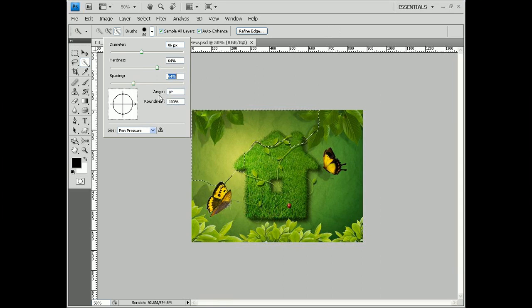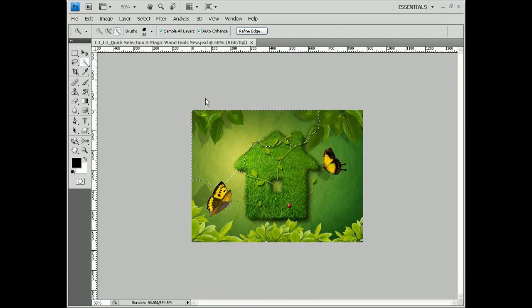This angle will rotate the angle position of the brush. Here you can specify a value, or just click and rotate the cursor in this preview. Then the brush roundness can be changed when you click and move on the option. Finally, you can select any of the options from the size. Then when you click outside the option, you'll see the changes are being applied to the brush.